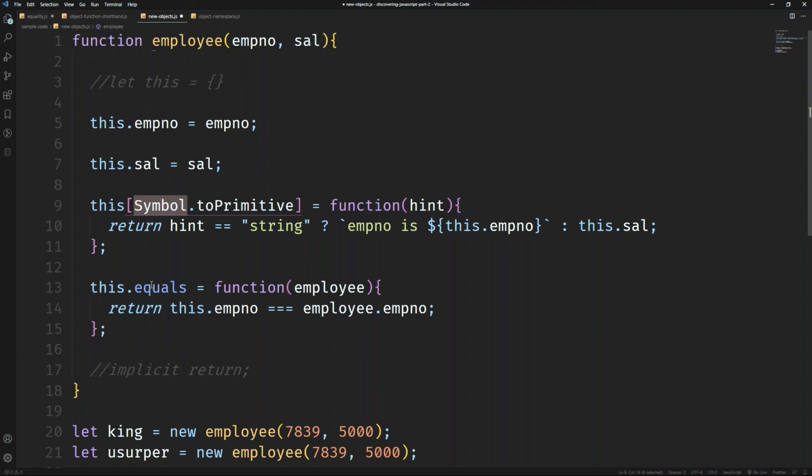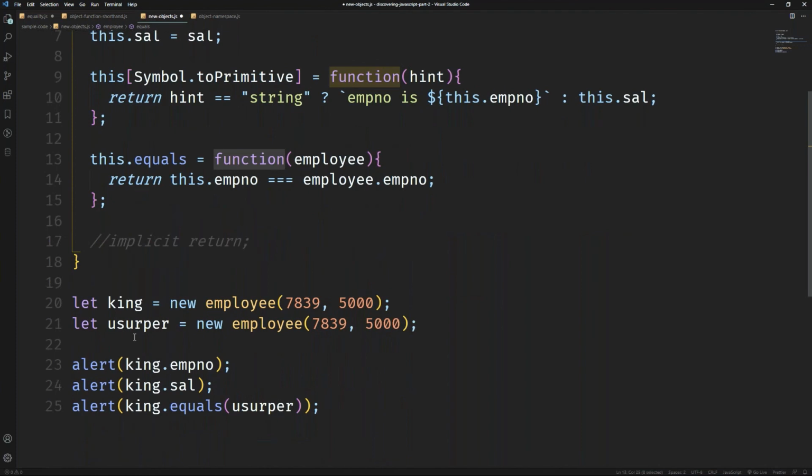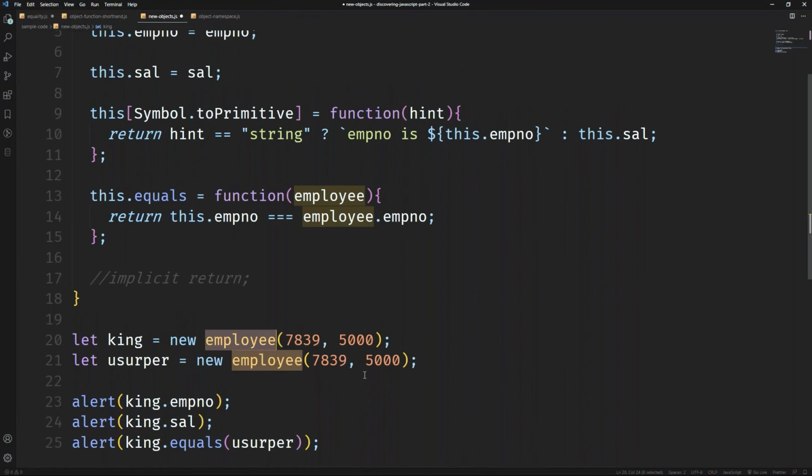And then if I want to define my equals function that I had before, I'm saying this dot equals, and then assigning it my function. That way, now when I define my king and my usurper, I can just invoke the new keyword, pass in my employees, and now I have new objects that I can reference. Not bad. So in standalone scenarios, I think it's awesome to be able to use objects essentially as classes to create instances of some data. Fantastic.